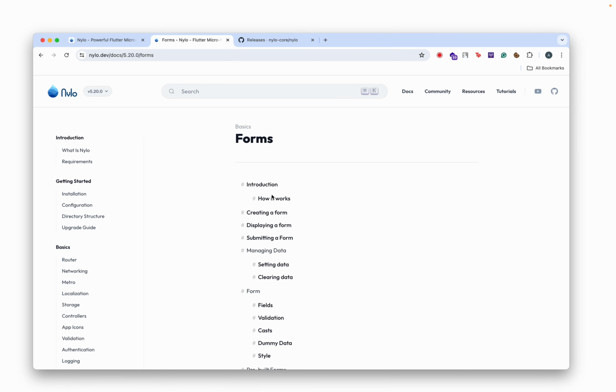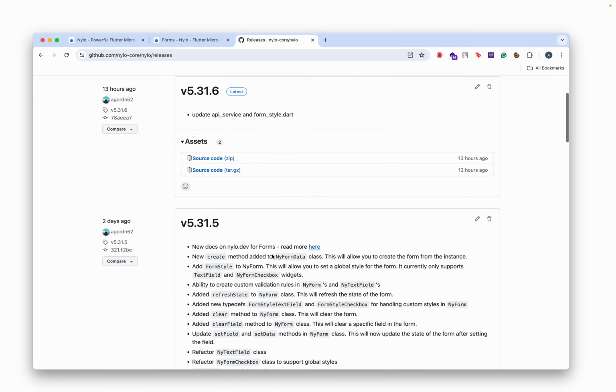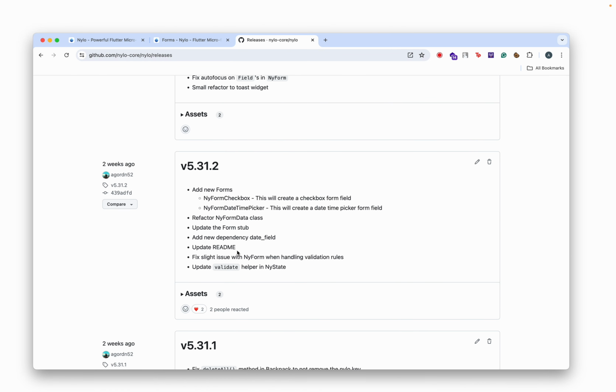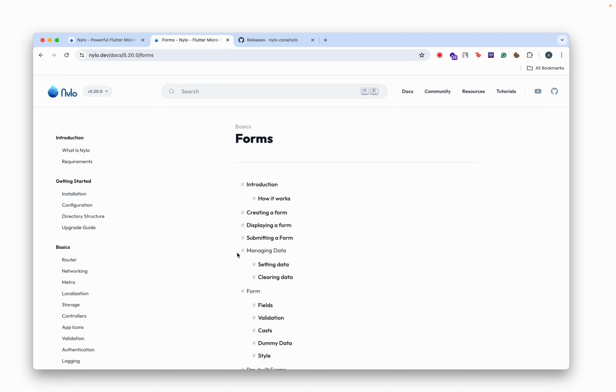In today's video, we're going to take a look at forms. This was newly introduced in 5.31. If you head over to GitHub, you'll be able to see the list of changes to Nylo. But yeah, it's a really powerful new widget that allows you to create forms in your project.